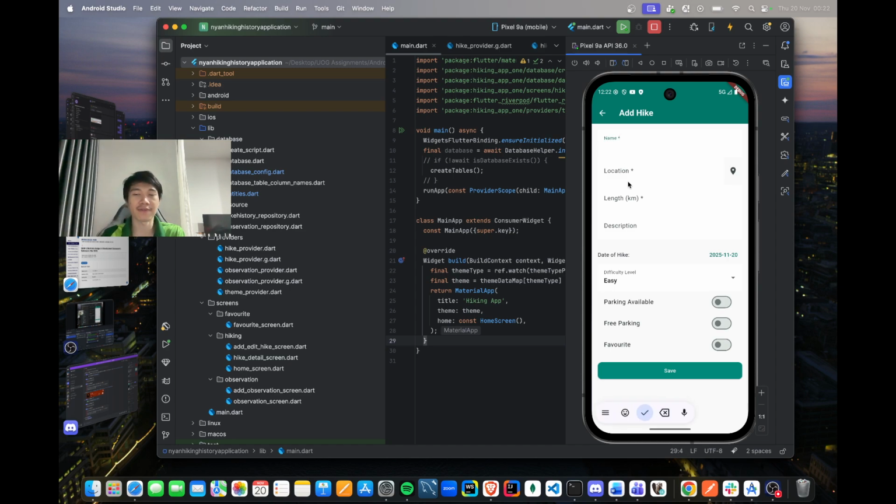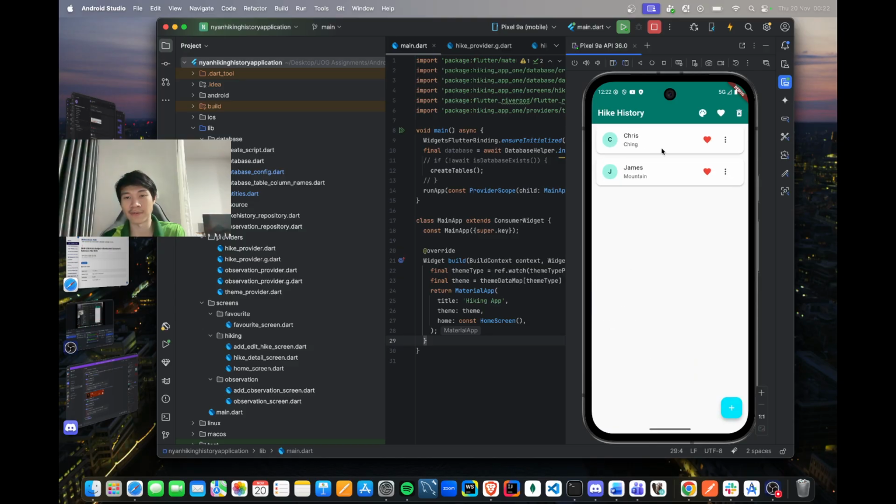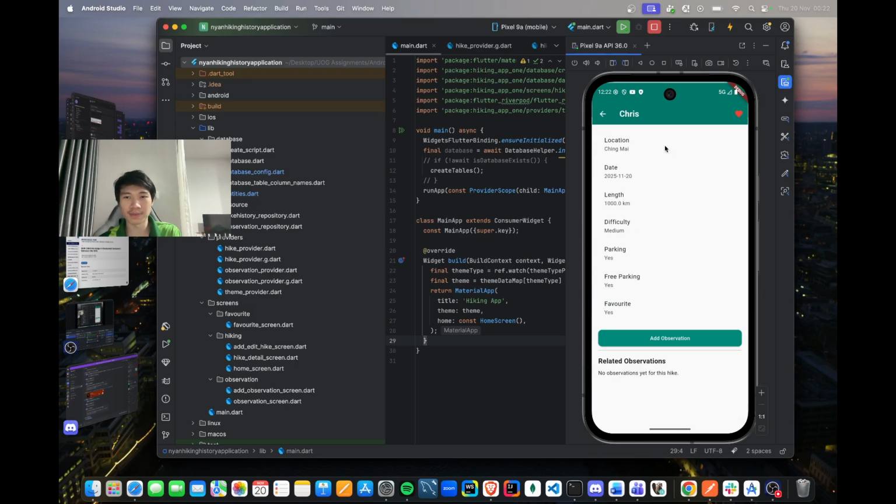And let's add another record. Let's say Chiang Mai for Chris, and length is 10,000. Description I can skip, and here I set medium and parking available, free and favorite, then save. And here there will be 2 records in the main screen, and there are no observations for these records. I will add 1 record for Chris, and there will be an observations button to add observations.